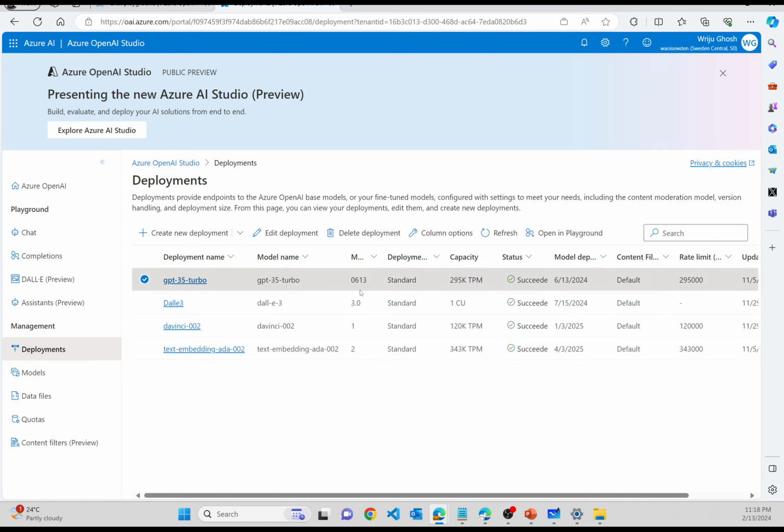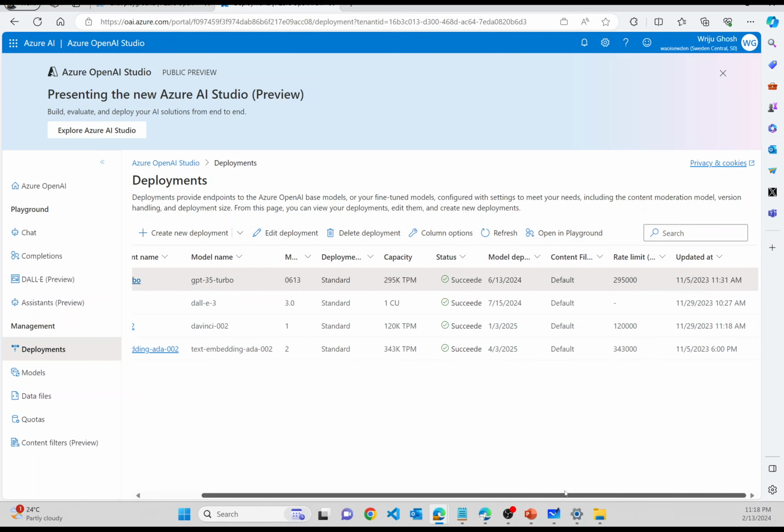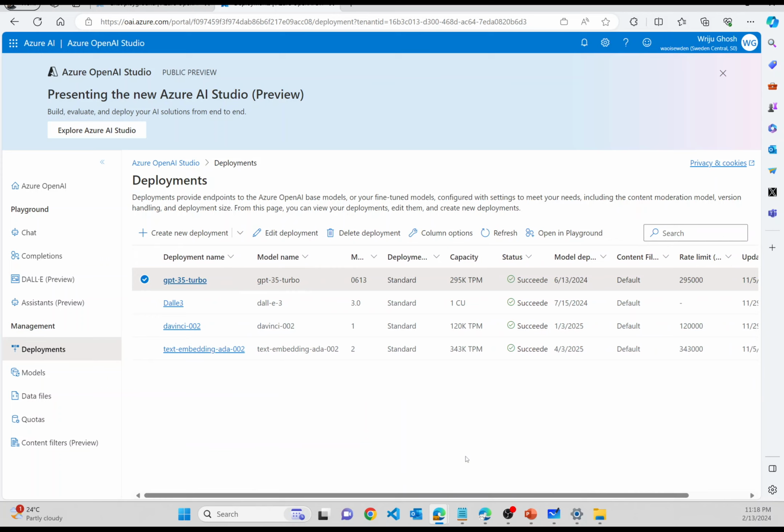So this is the deployment name, this is the model name. I just kept it the same for simplicity. You can give a different name based on the purpose, and then you can see the capacity, etc. I have given it 295,000 tokens per minute. That's the quota I have given. The rate limit is mentioned here, so when things don't go right, it will tell you that the capacity has hit the limit, so you know why it has hit the limit.